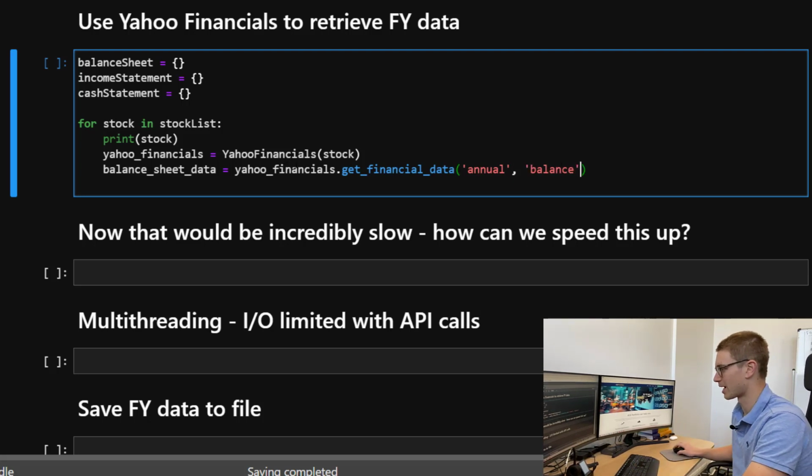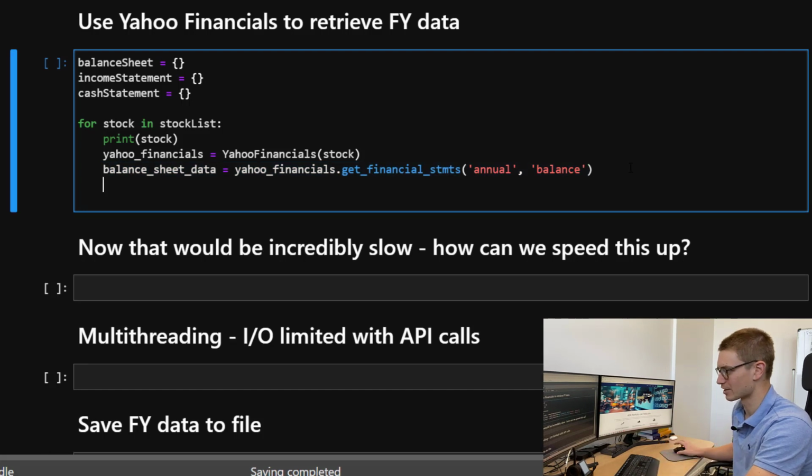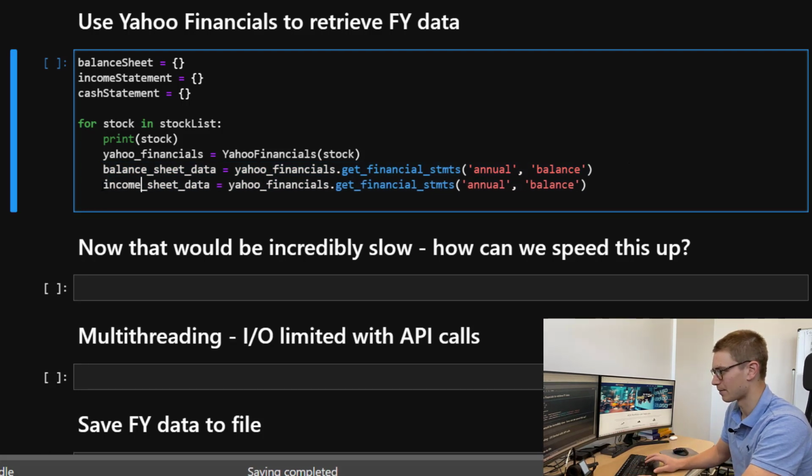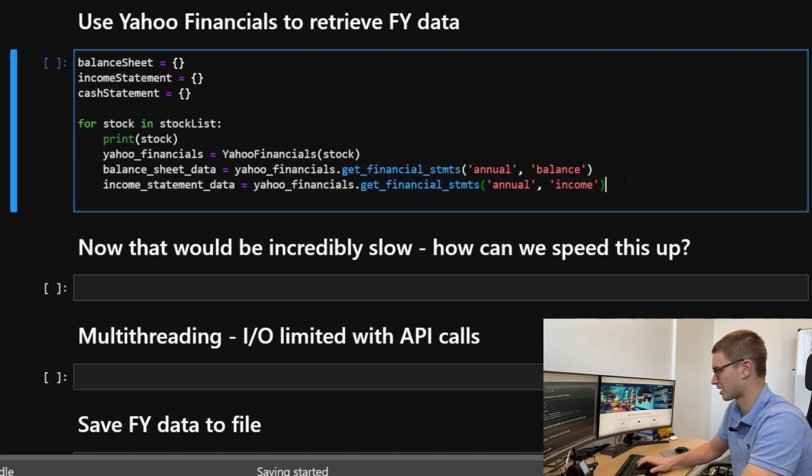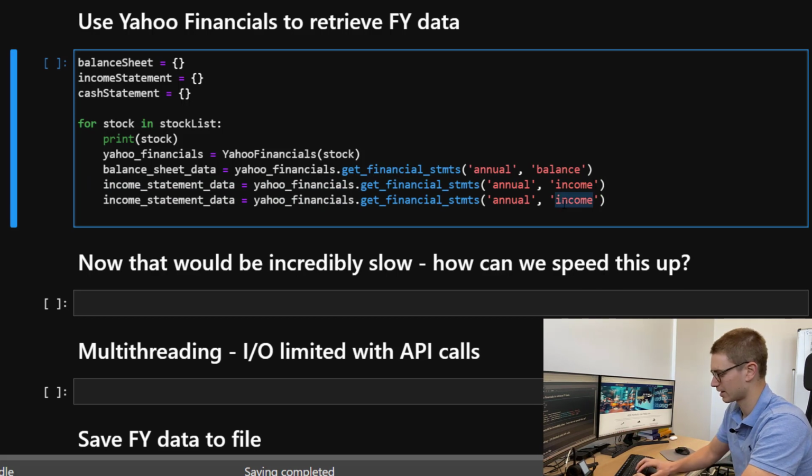And I'm going to pass the second one, which is what financial data do you want? Which financial statements do you want? I want the balance sheet. So get financial statements, sorry, is the call. Now for the income statement, we just index by income, and you guessed it, for the cash statement we just put cash.